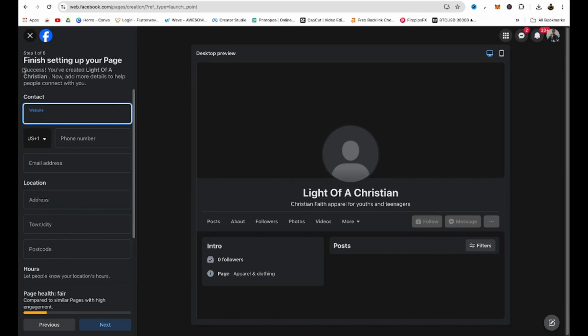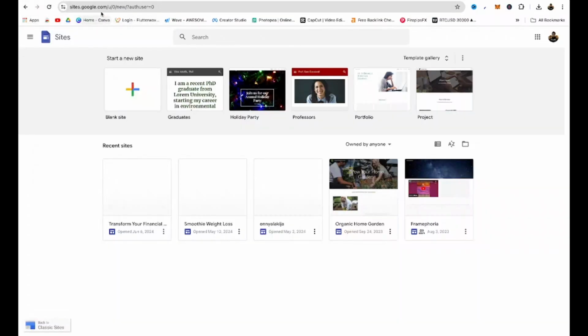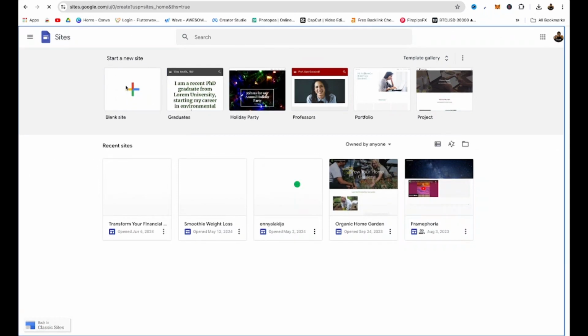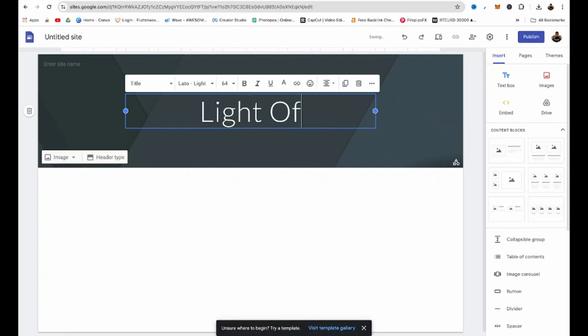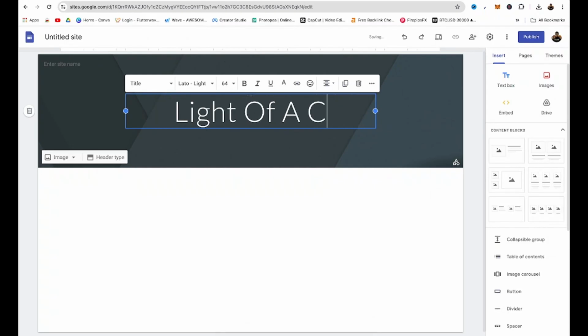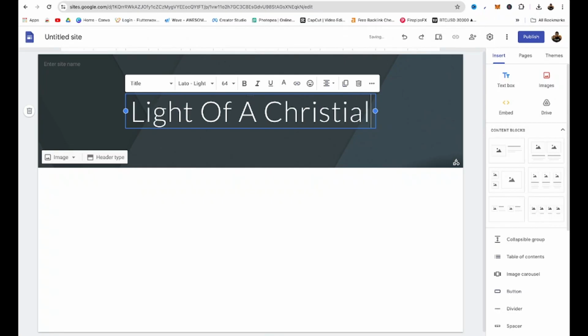For the website, I'm going to show you a quick hack on how you can put a website on your page. Just go to your Google search bar. This is Google Sites right here. Google Sites is a place where you can create a quick website. For the sake of this, we're going to be creating a website like this, called Light of a Christian.